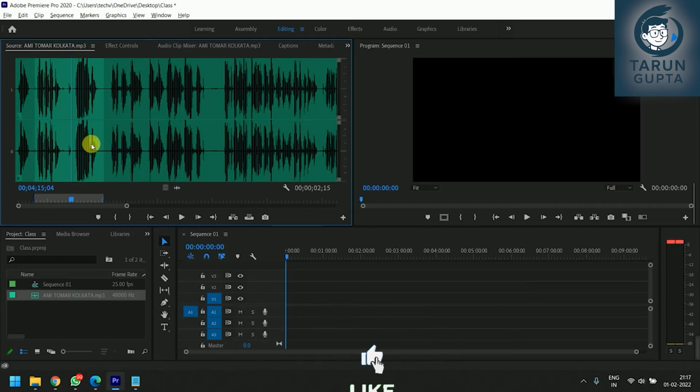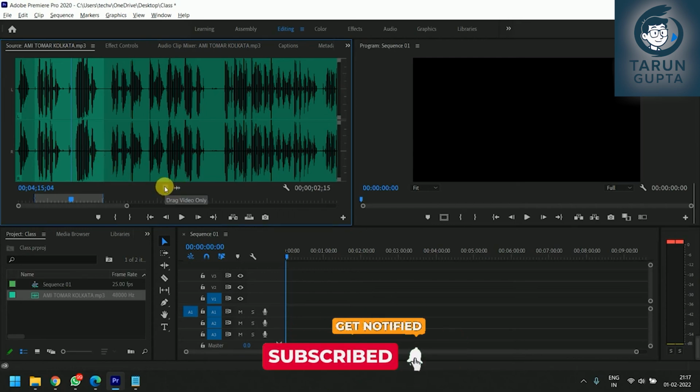How can we import the final cut area? There are two options. If you are working on video also, you can drag the video only.